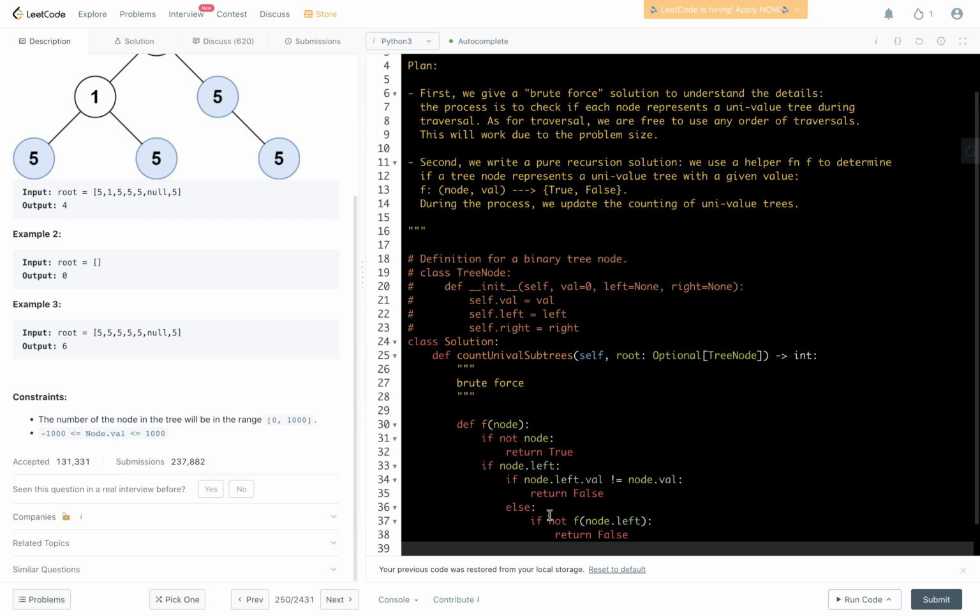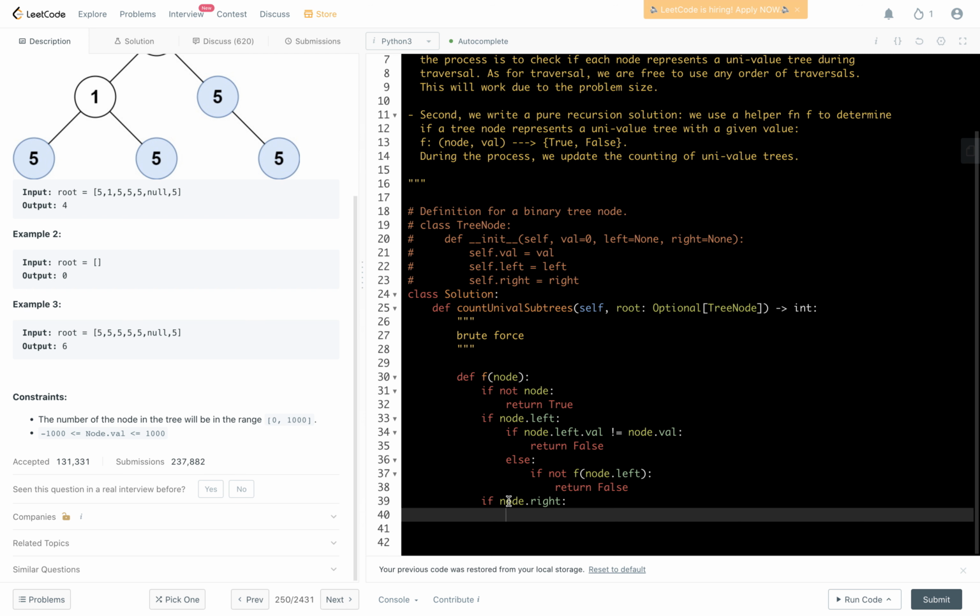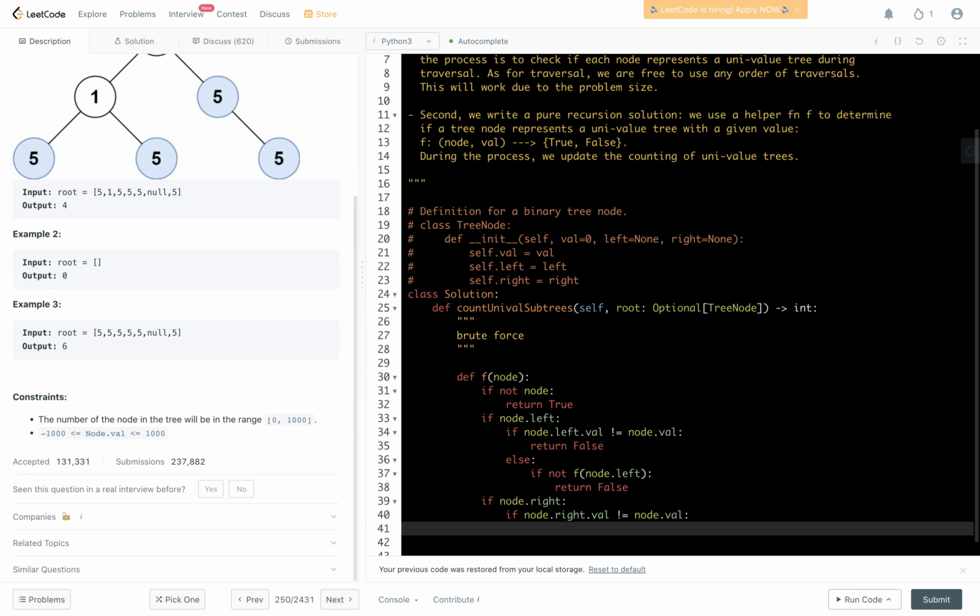So this is the one case for node left check. So now let's check the node right. If we have a right subtree based on the current node, then we're going to hope that the node right value equals the node value. If not, the tree represented by the node cannot be a Univalue tree, so we're going to return false directly.